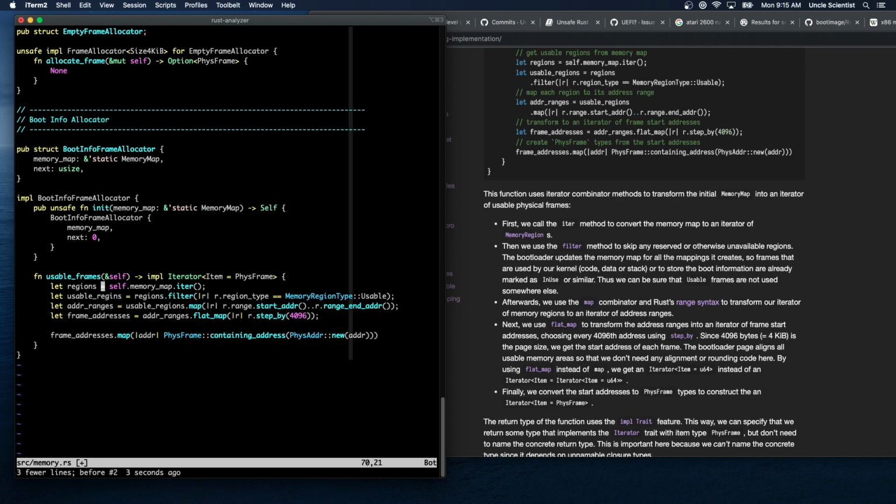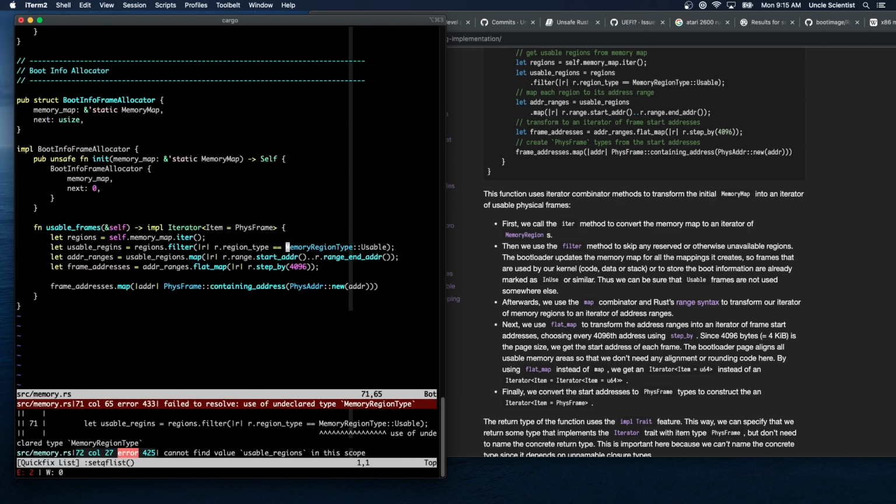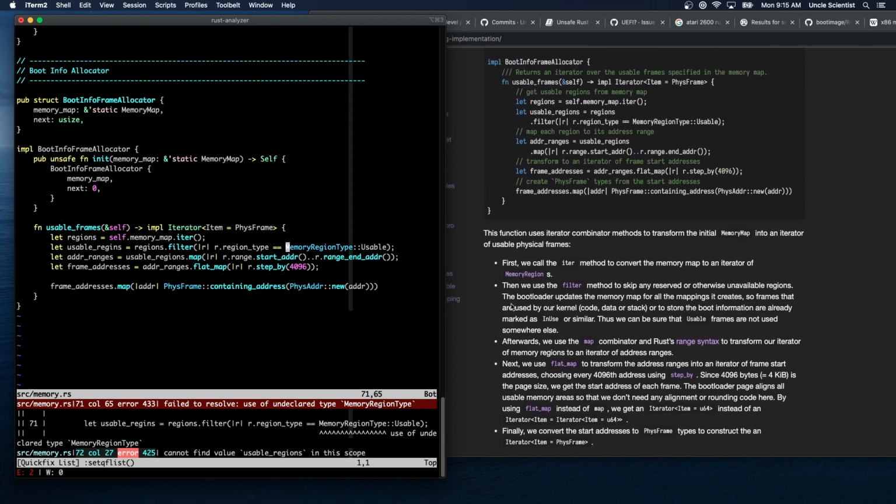Right? It says unknown. That's an iter of memory region that results in the filter. This is an unknown. Oh, I need to include a MemoryRegionType somewhere.